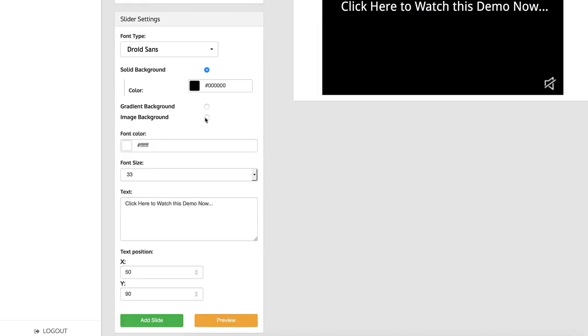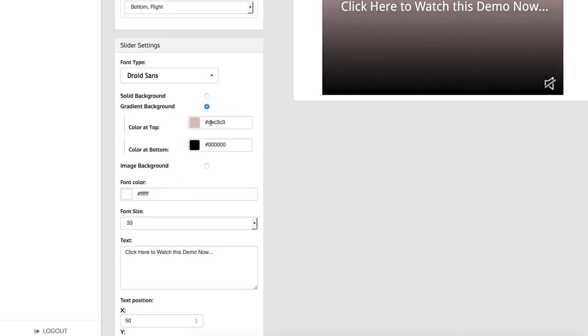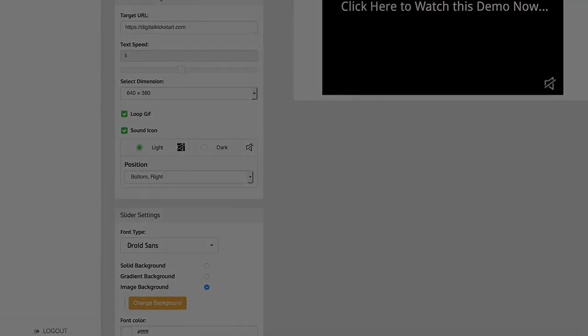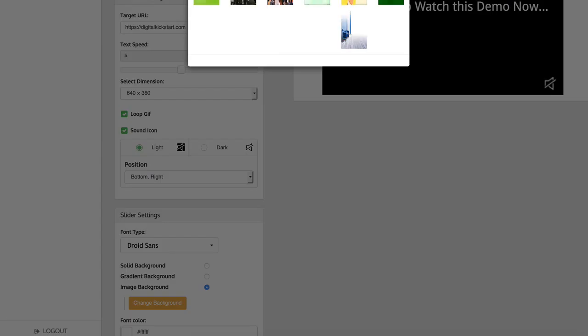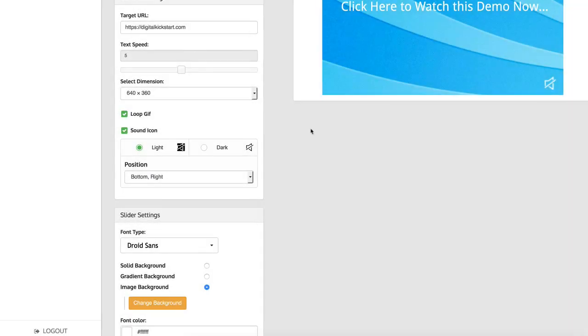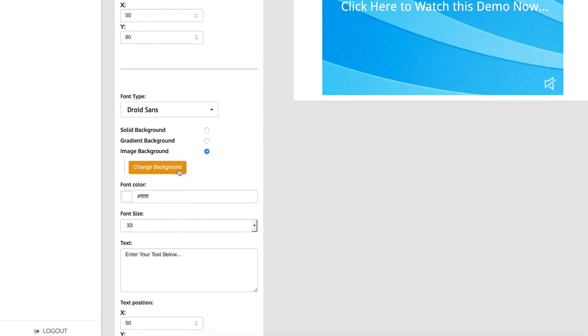Oh, I could also add an image background if I want, or I can do a gradient background. Okay, so here's a gradient, here's an image. So say I can change the background here. I can choose a gradient, I could choose a pattern, or I could do a unique image. And so say that I wanted to choose this one right here. And then from there, that's the first slide that'll show. Then I can add another slide if I want to. You can add as many slides as you want to.